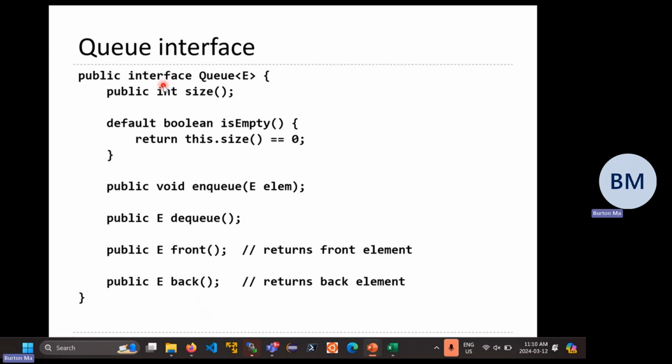If I want a queue interface, I make an interface. Right? It's going to be called Queue, and it's going to be generic. So I can have a queue of some element type E. Right? We want a size method. We want isEmpty. isEmpty is the default method because I can just use size. Right. I want enqueue and dequeue, and I would like a front and back. So front lets you look at the front element without removing it. Back lets you look at the back element without removing it.